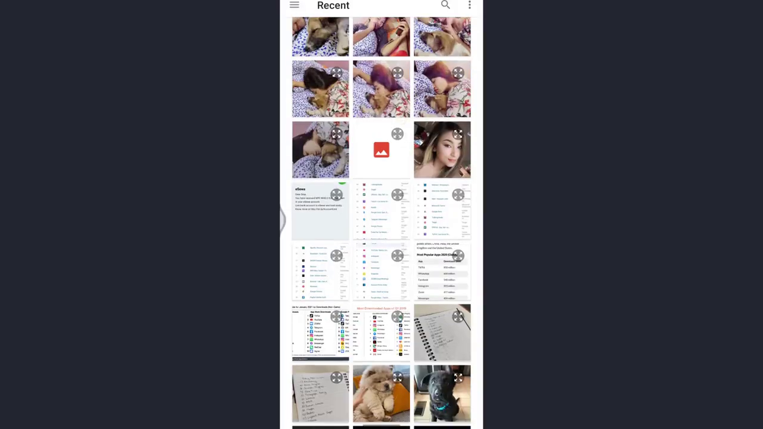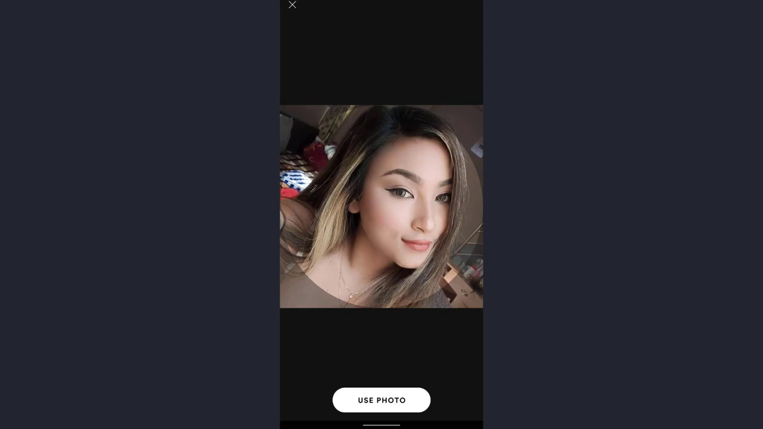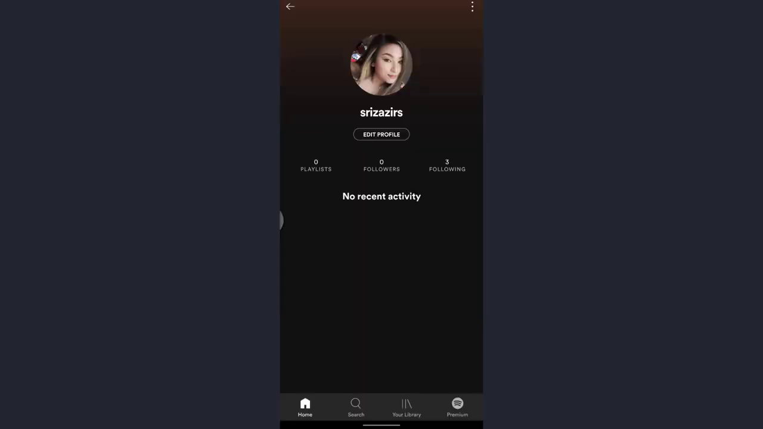Now choose any photo you want to make your profile photo, so I'll just select one and tap on use photo, which is at the bottom of the screen. So here you have successfully edited your profile.